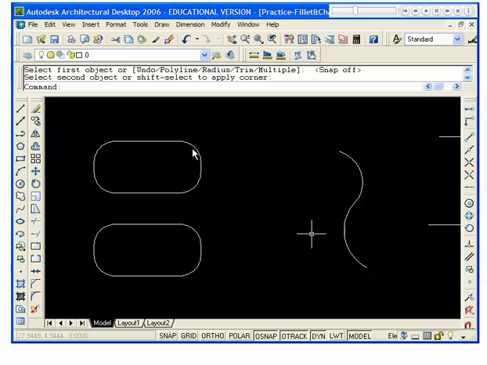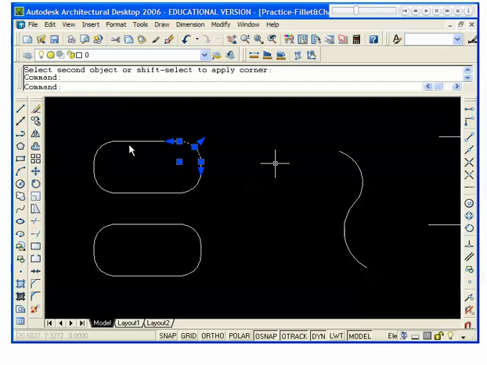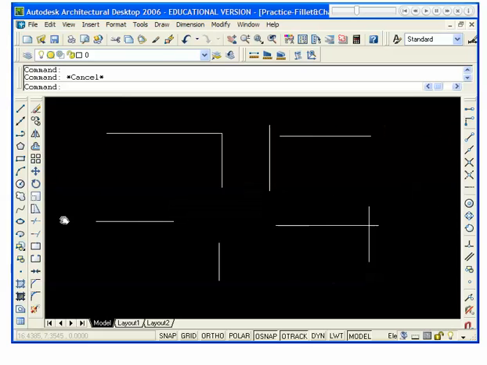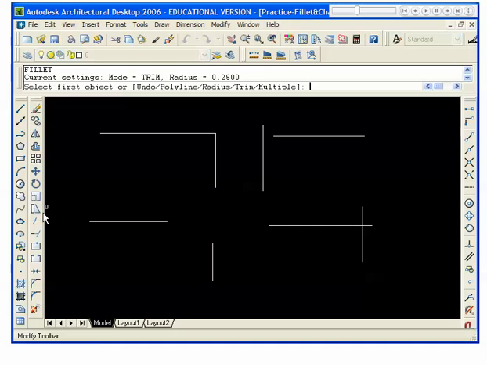I should point out that each fillet that's created is a separate entity. Notice when I click on these arcs, they are separate entities. Next, I'm going to pan to another group of lines, and we will use fillet again.